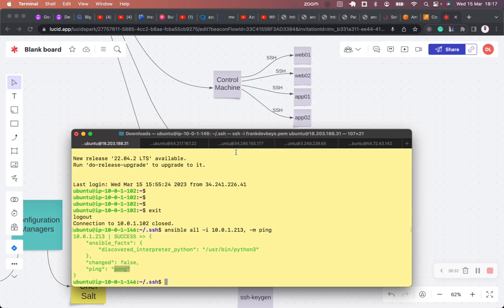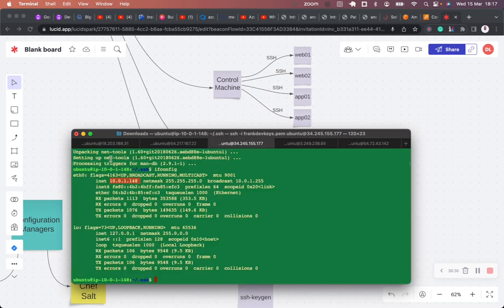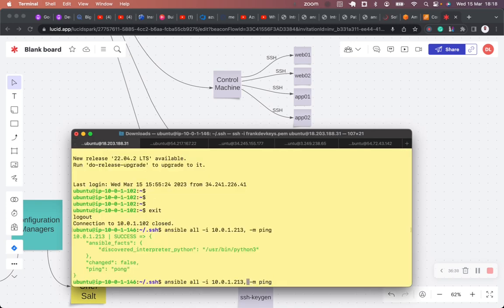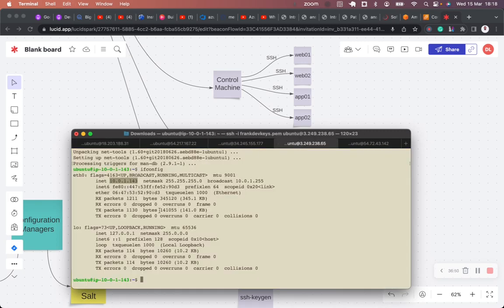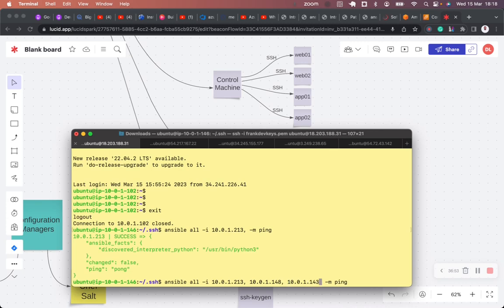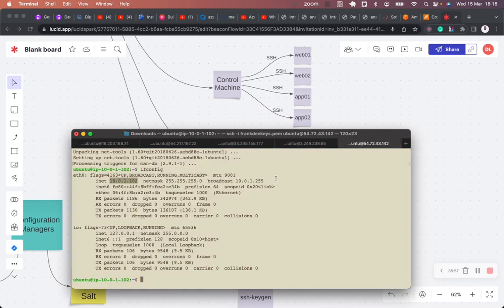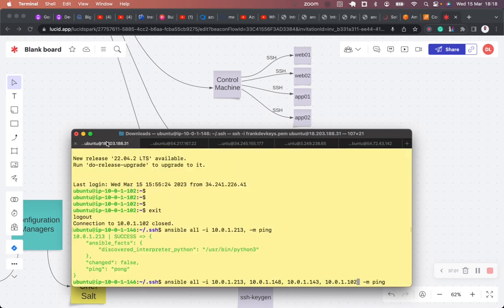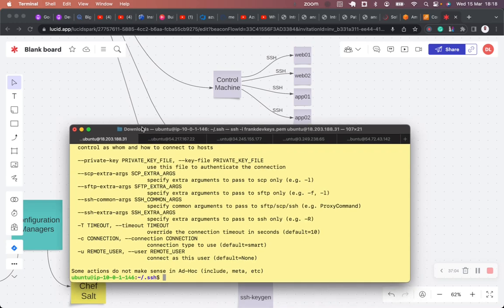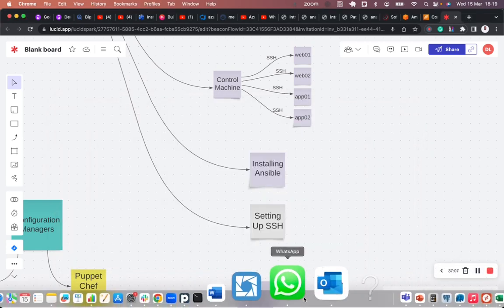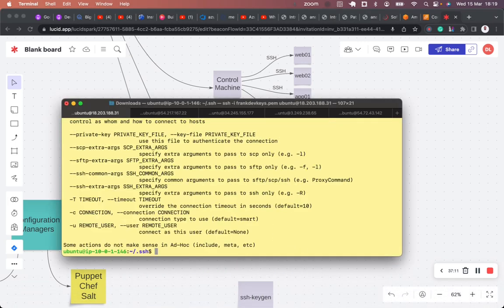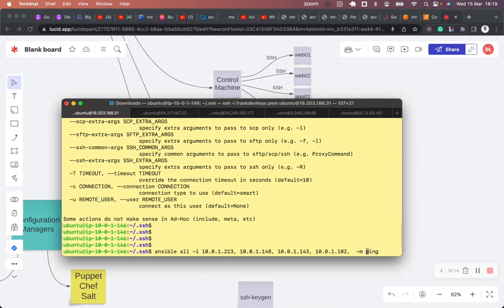So let's see how we can reach all of these machines at the same time. I'll copy this one's IP as well. Let's go to my control machine. Comma separated. This as well. Comma. Then finally this. Let's see what happens. Sorry for that glimpse. Sorry, there shouldn't be any space. Please be very careful. There should be no space between these nodes.